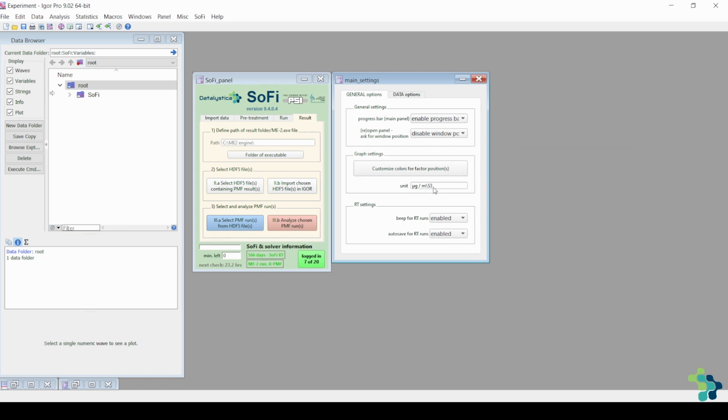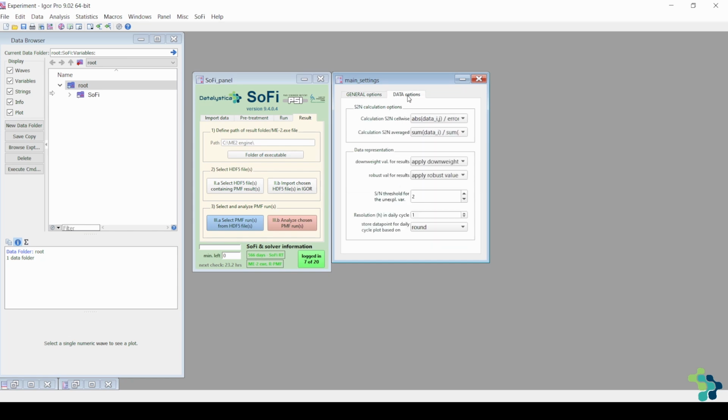Let's move to data options. Here we have two sections. One is for signal to noise calculation, and the other contains various options for data representation in the results.